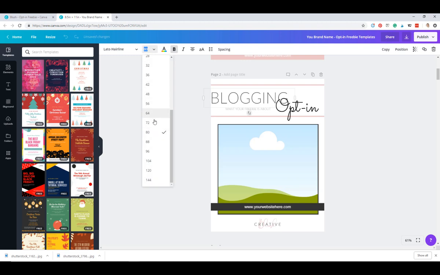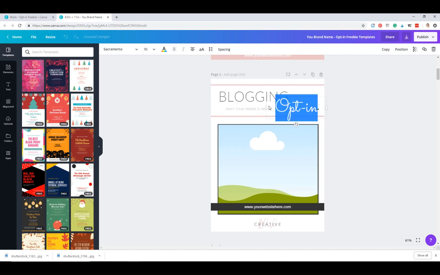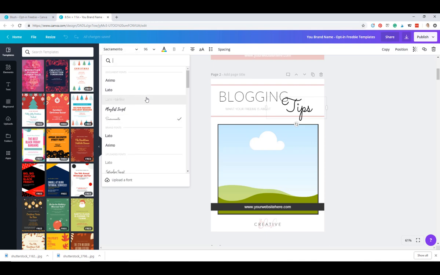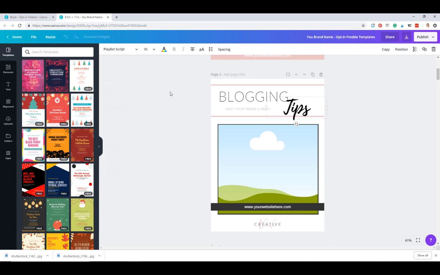You could then resize this a little bit if you like. Let's just move this over. Say this is going to say tips. Maybe you didn't like this font, so you could go down over here, and we'll go with Playlist because I tend to like that font. The T looks a little silly there, but we'll just go with that for now. You could change this text. You could change all of these colors.